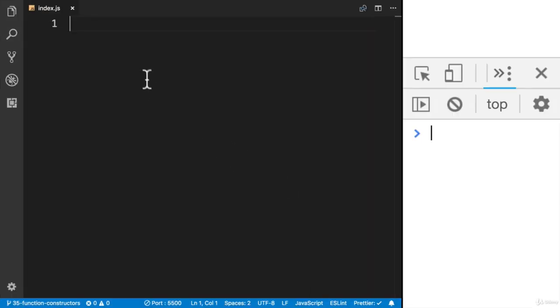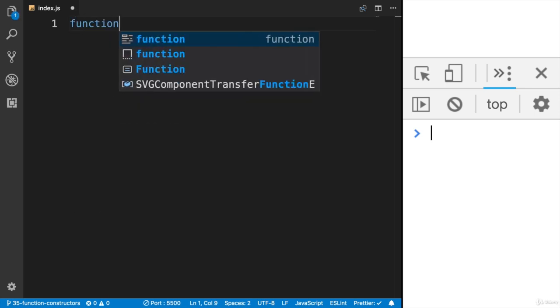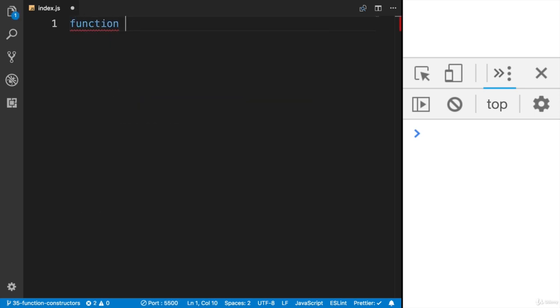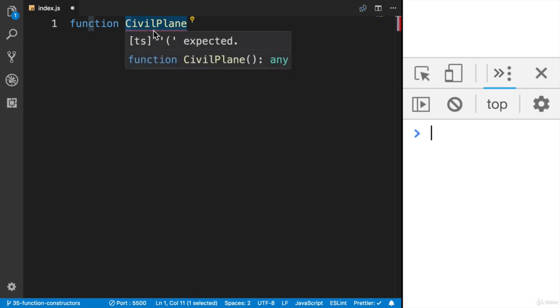Okay, let's do that. Let me first declare a function. I will use regular function syntax because arrow function expressions don't have their own prototype property, and that's why you're not able to use arrow functions as function constructors. Let me declare the function, and the name of this function will be CivilPlane. It is a common convention to name functions that will be used as function constructors starting with a capital letter, in order to distinguish between function constructors and regular functions that are used for other purposes.